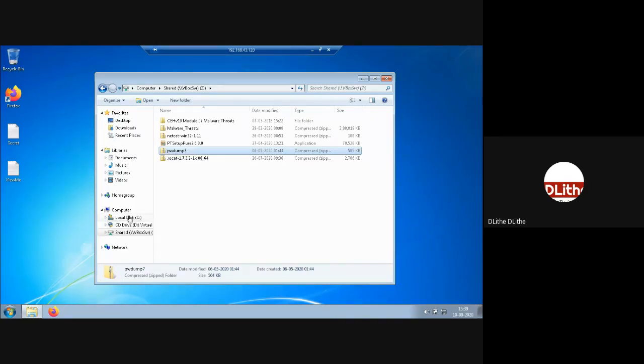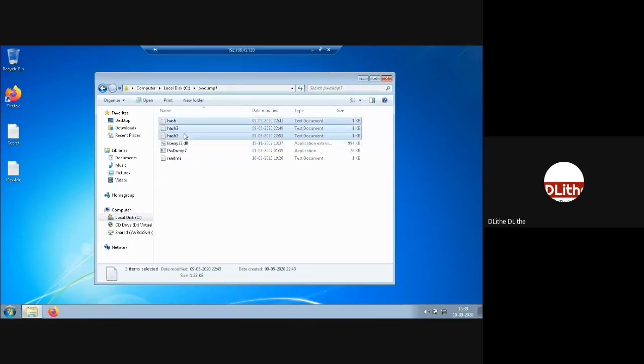I'll save it in my C drive. I've already saved it over. Let me remove all the existing hashes. Okay, so here I've already saved it.